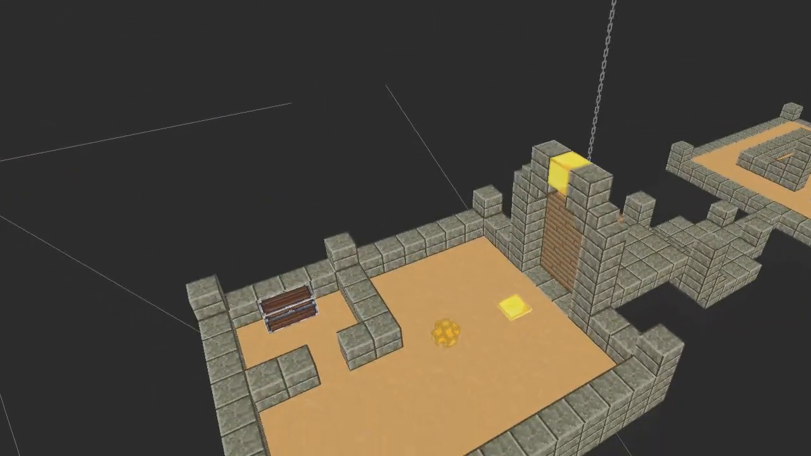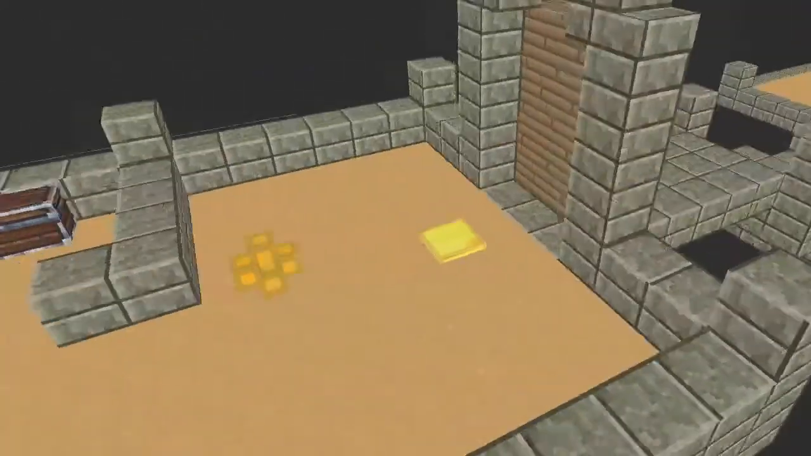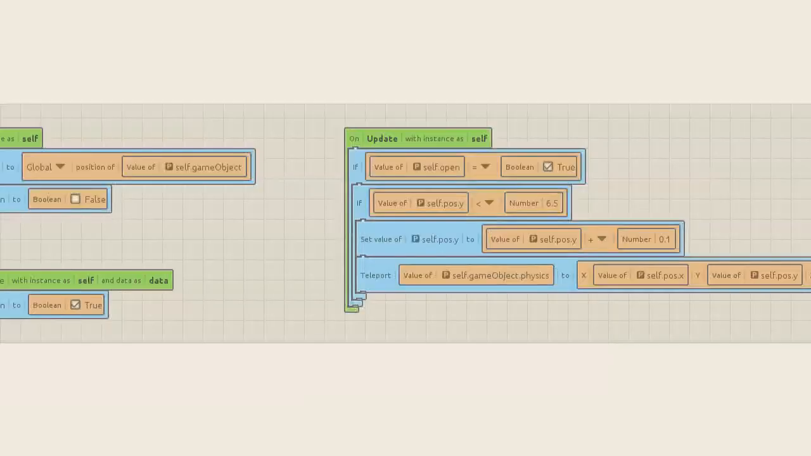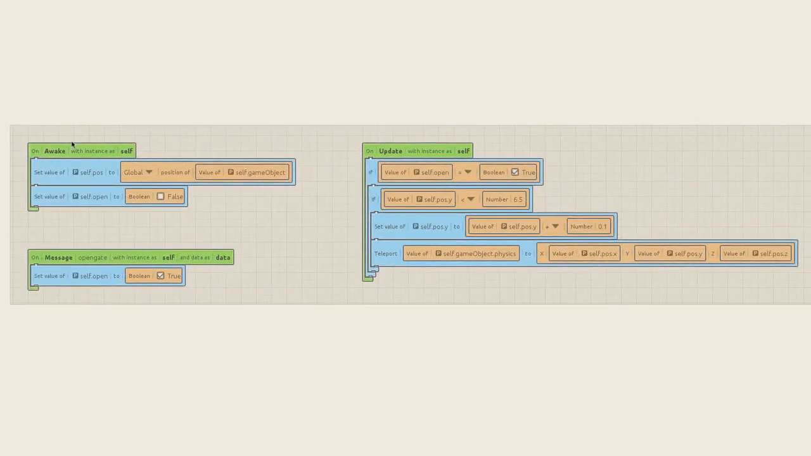Last but not least, we've also got a message from the pressure plate that's been sent to the door. So let's have a little butchers at the door. We'll go to open door, and again, very similar. They're all working exactly the same way. We've got on awake and we've got on update, and we've got an on message, which has got open gate.